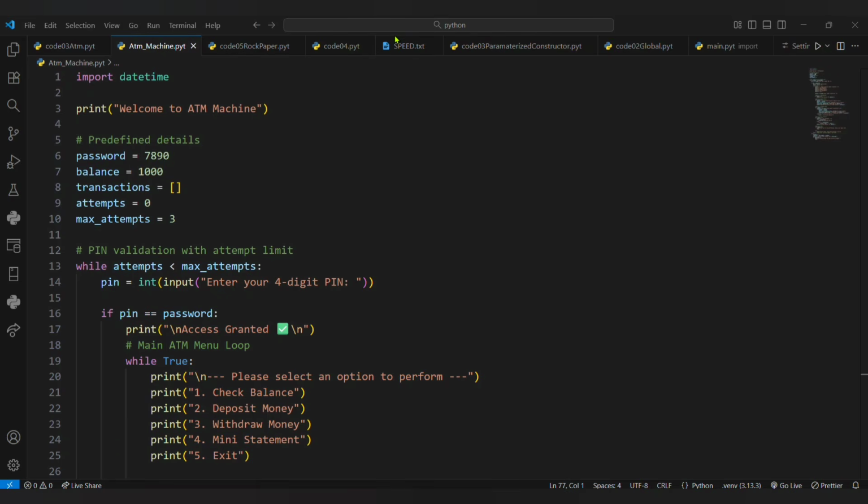Everyone, welcome back. In today's video, we are going to understand the working of the ATM Machine Project in Python. This project works just like a real ATM. It allows you to check balance, deposit money, withdraw money, and view a mini statement with date and time. It even includes a security feature that locks the account after 3 wrong PIN attempts. So let's see how this project works step by step.